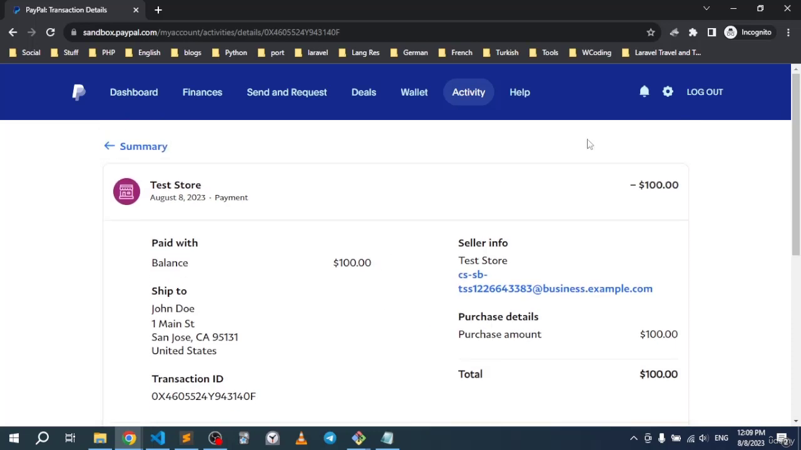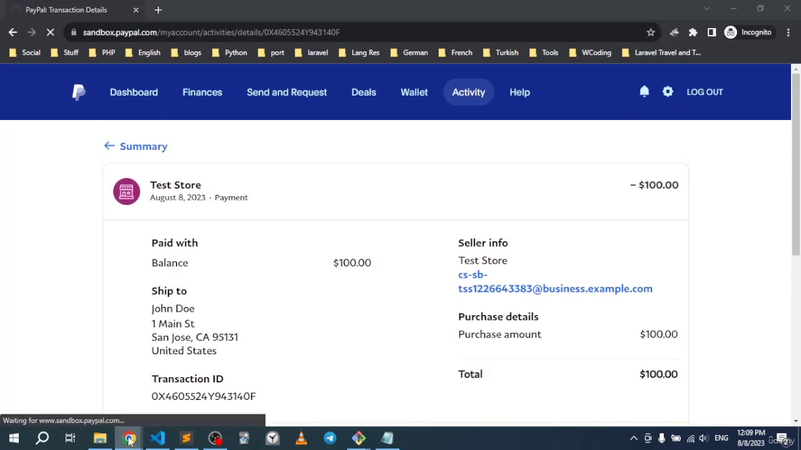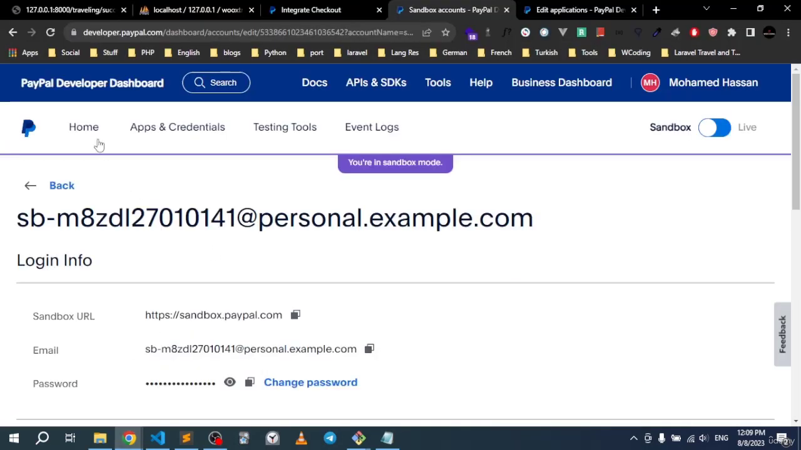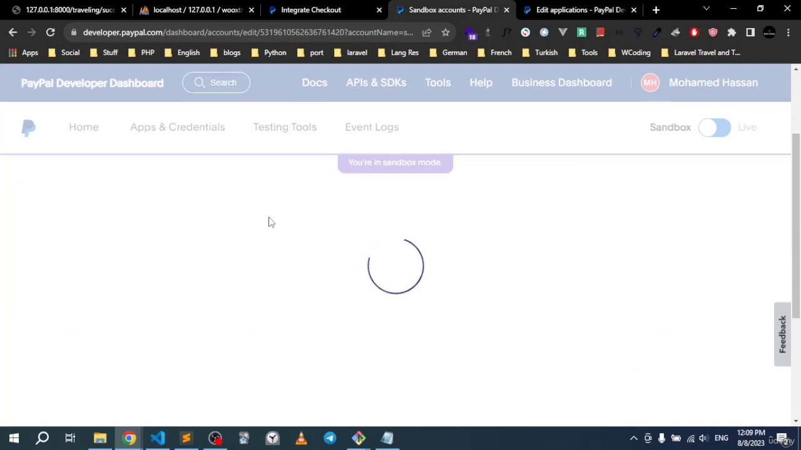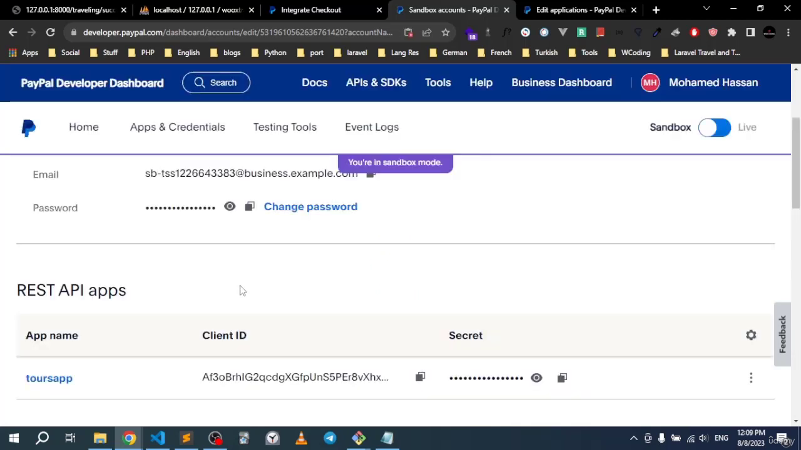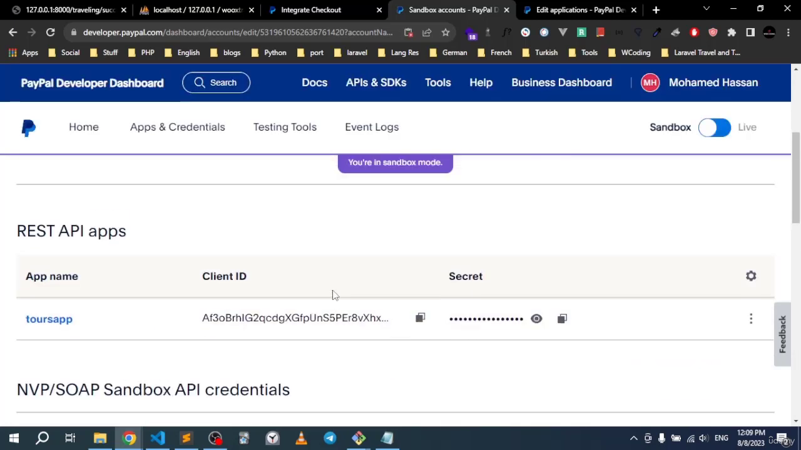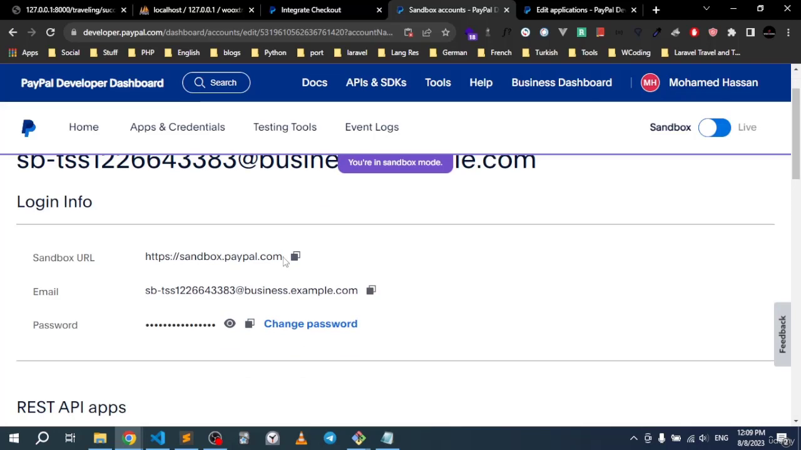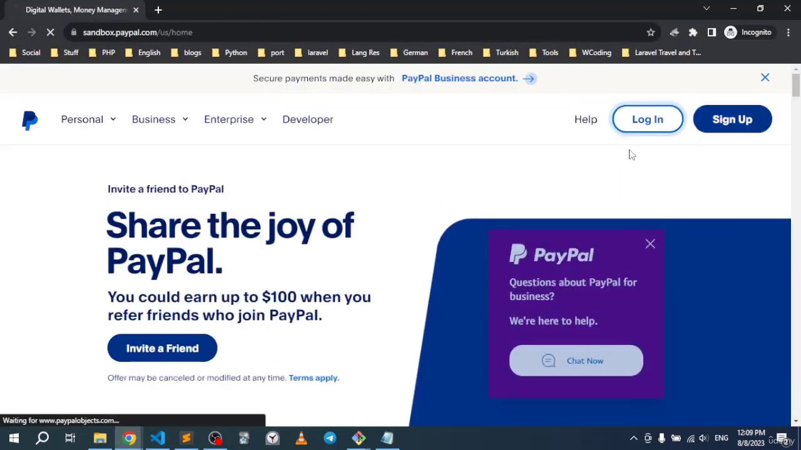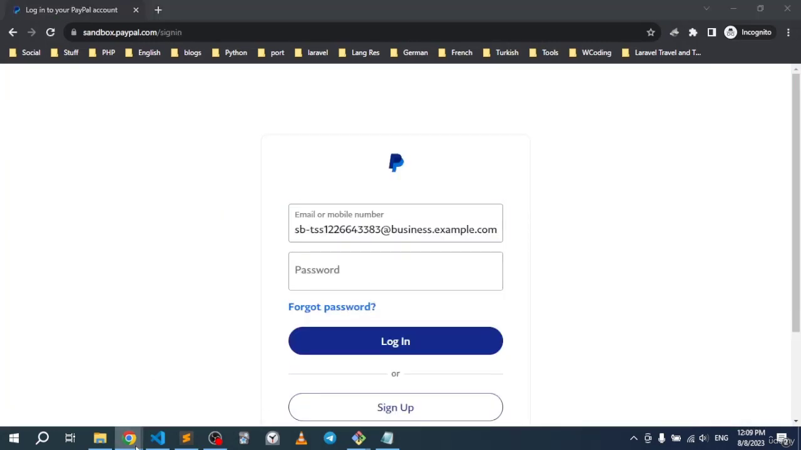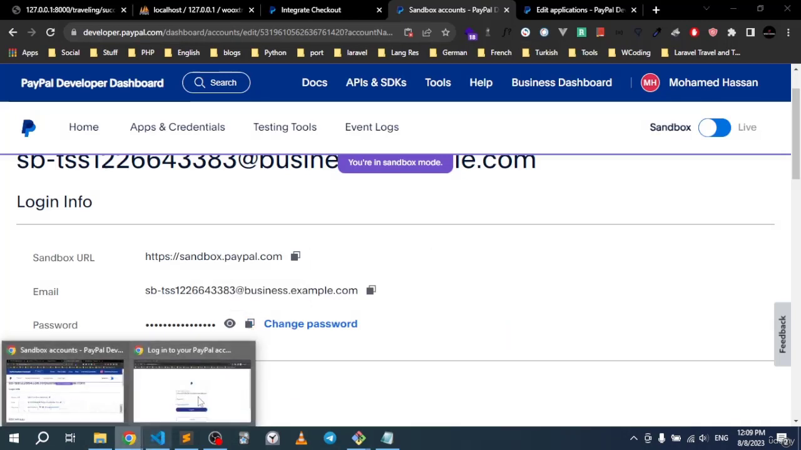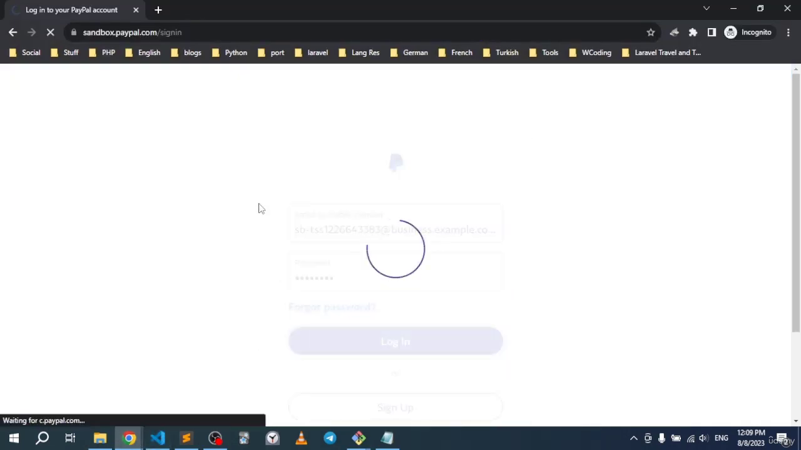So it's working perfectly. Let's now log out. I want to check my business account and see if the money has been transferred to it or not. Let me click right here. Yeah, we're right here. Let me copy this email, go right there, and here we go. Let me now grab the password and click login.